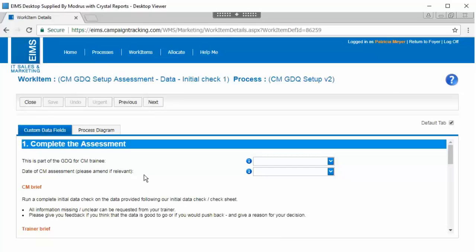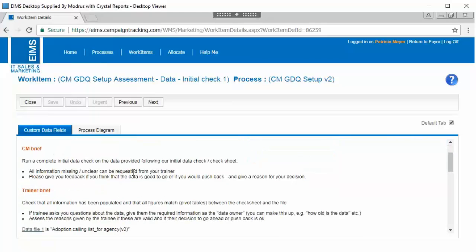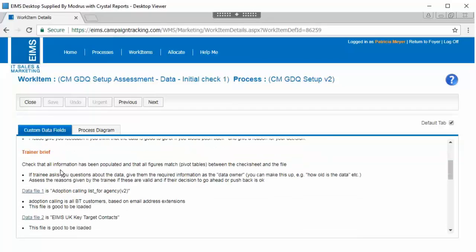This is an example of what one of the work items would look like. This is the first assessment for the initial data check. You would put in the name and the date of the assessment. This here is the brief for the CM. So this is what you would tell your CM to brief them on the task. And then down here we also have a trainer brief. Those are the explanations that you need to brief your CM properly, to get familiar with the files in this case that we've provided, etc.